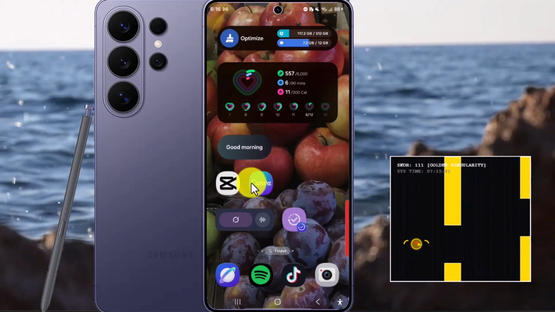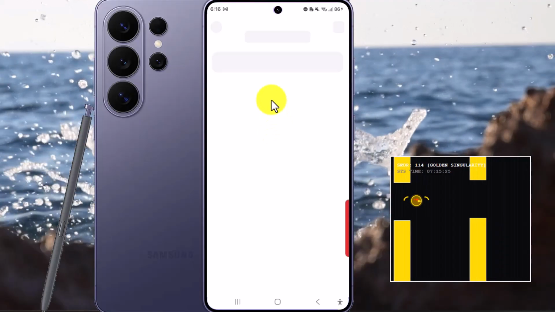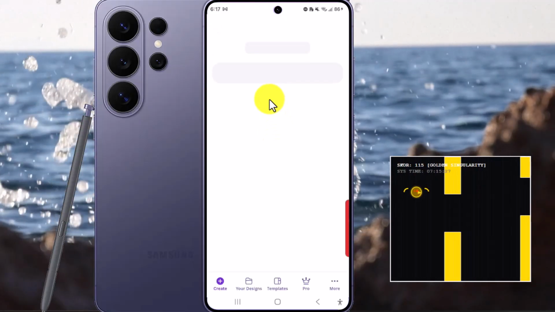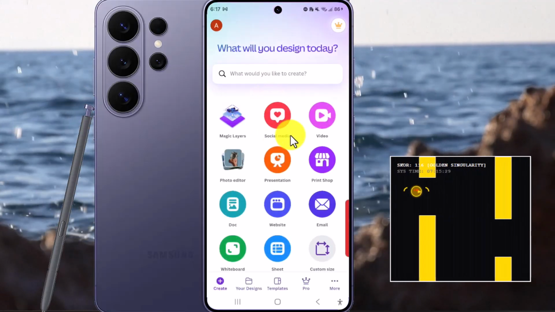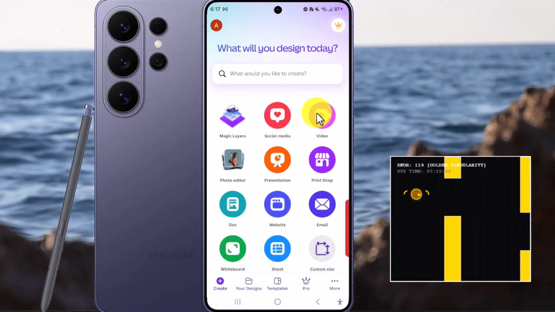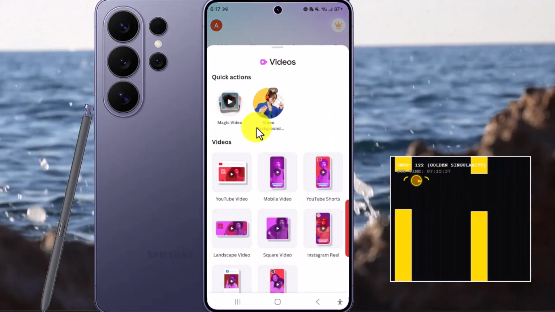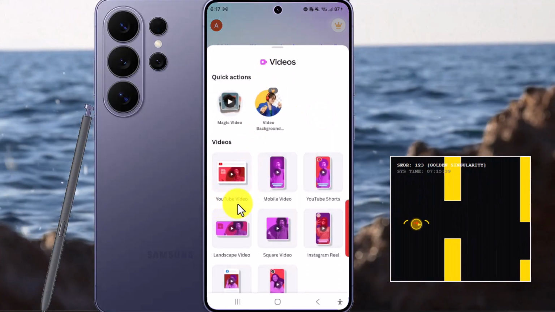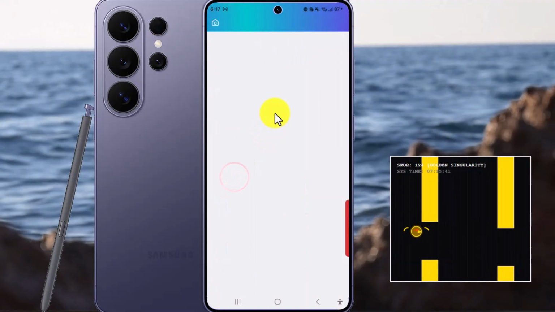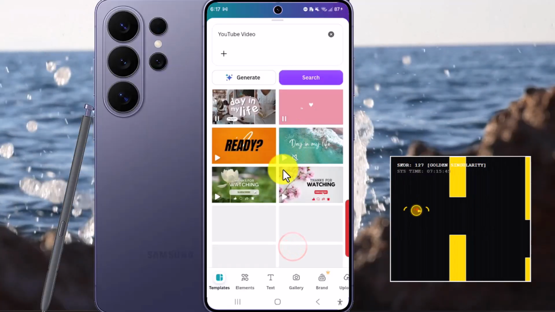First, open Canva on your device. You can open an existing video project or create a new video project. For this example, I'll create a new video. Tap video, choose YouTube video. Next, select a template to continue.